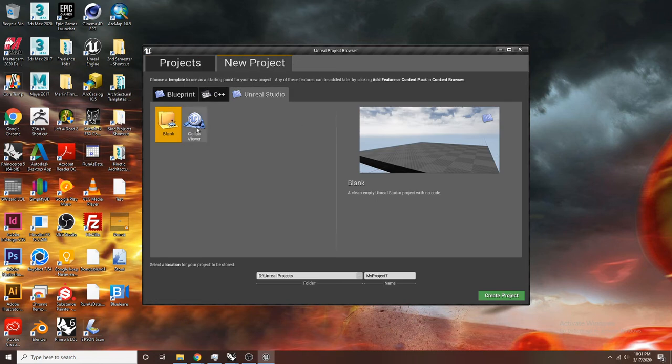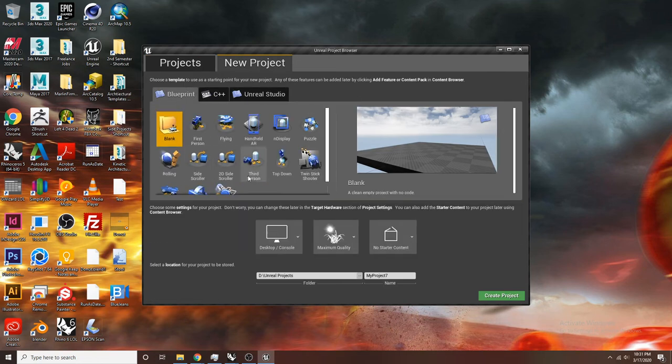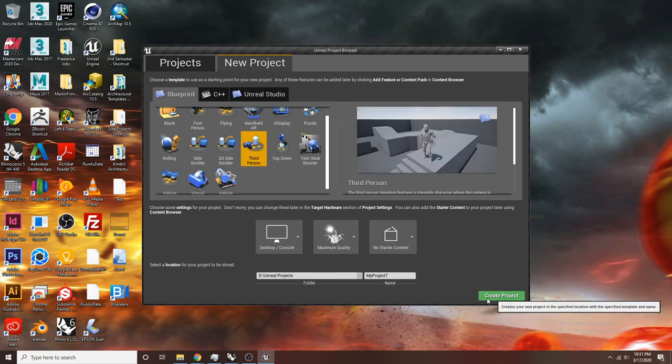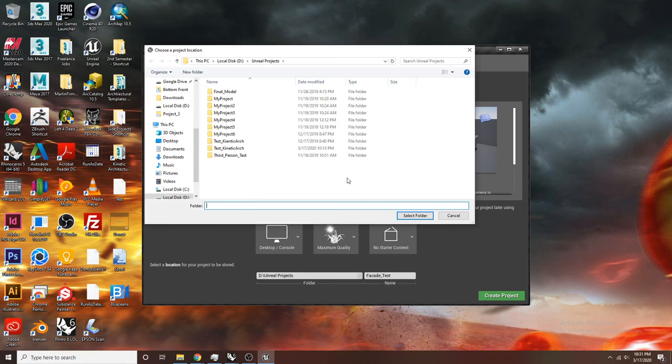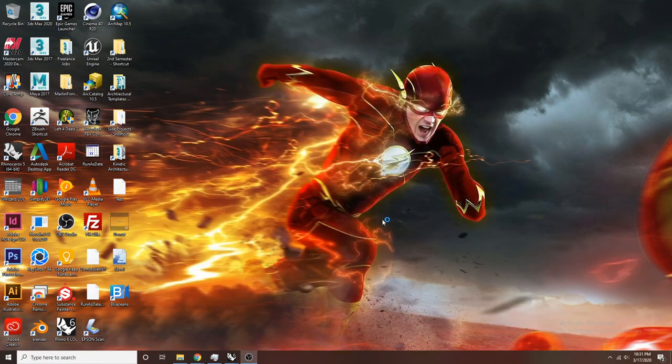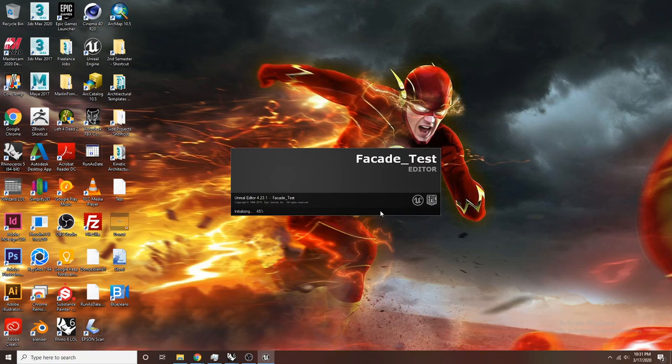So you go to new project, and you would go to third person. Third person here, and let's just name this one facade underscore test, and then we'll put this in the D drive. Yep. Good. And create project. So you see the name pop up and it's going to initialize.